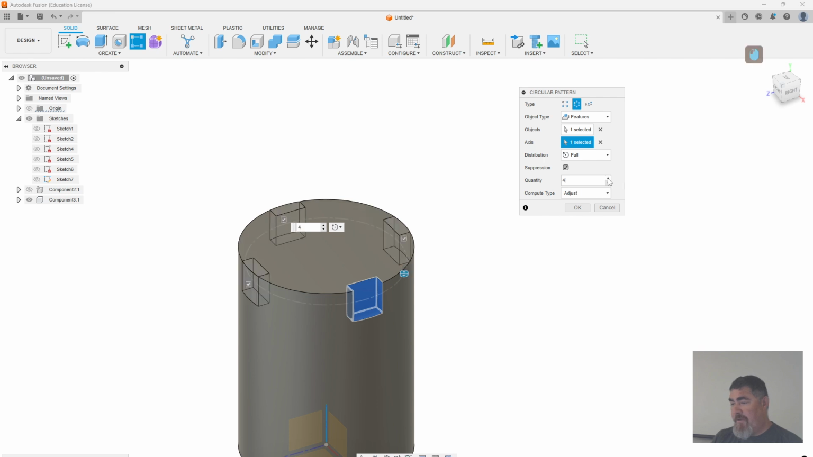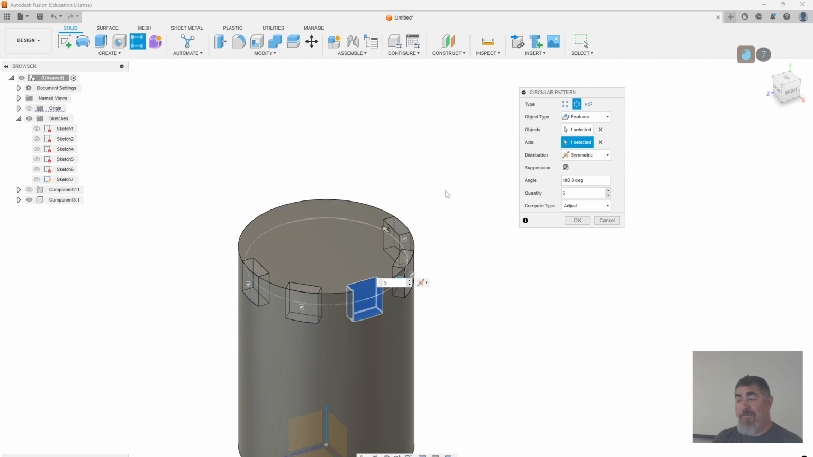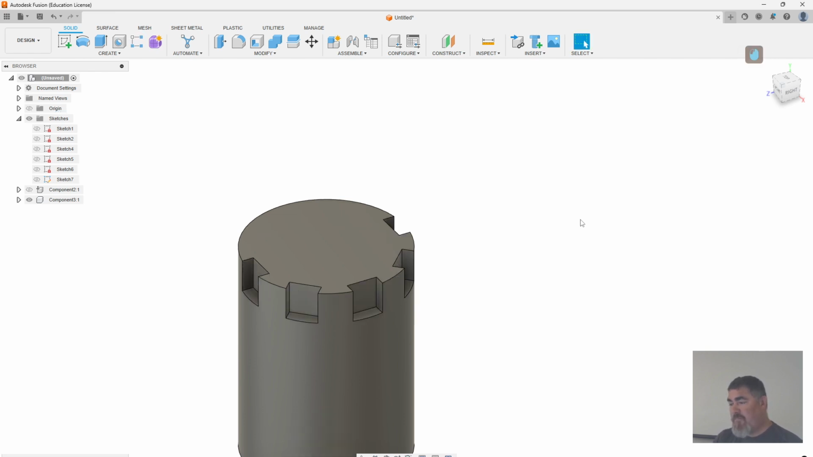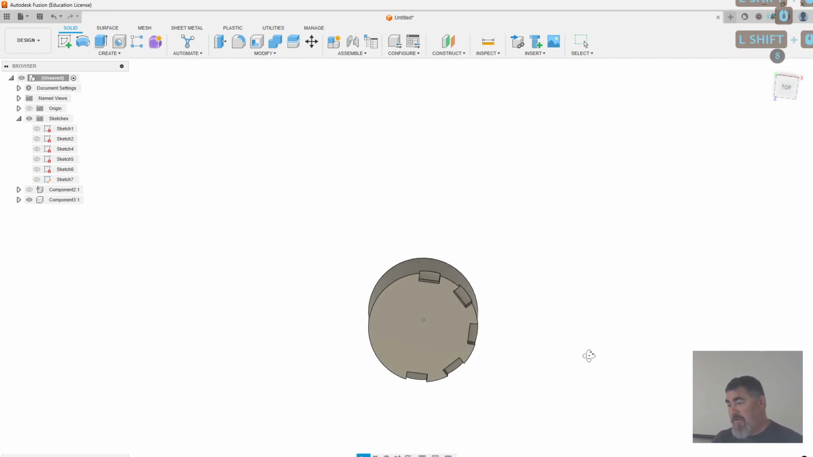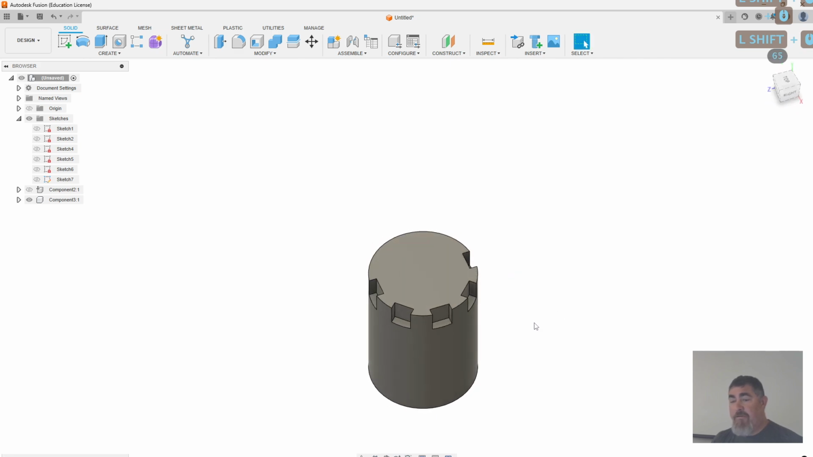Now I can tell it how many things I want. If I want it to go all the way around, first partial, or if I want symmetric, so half each way, and say OK. So now I can create that there. Easy command to use going around a circle, and using it for patterning a component or body is the same thing as patterning a feature.